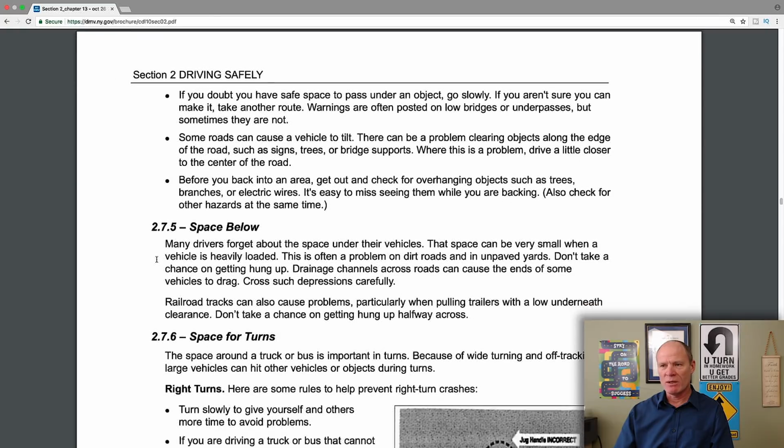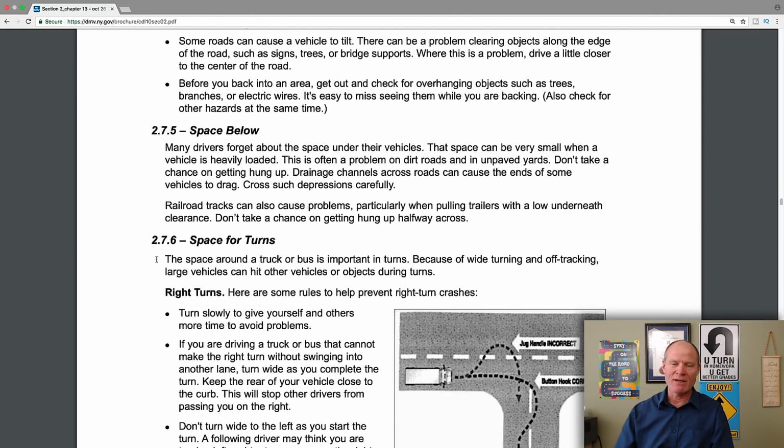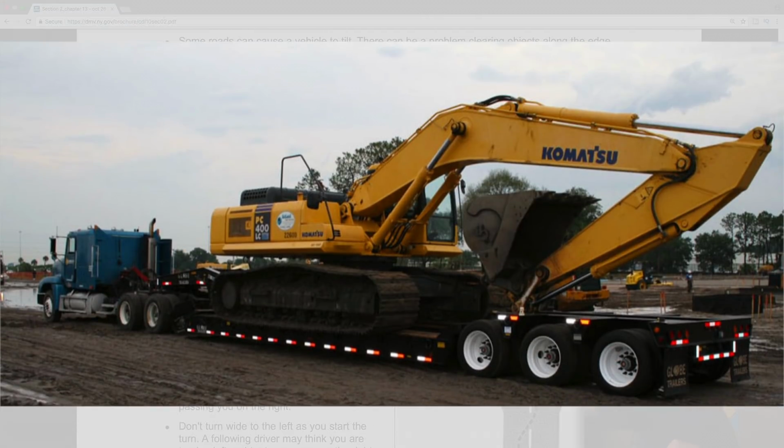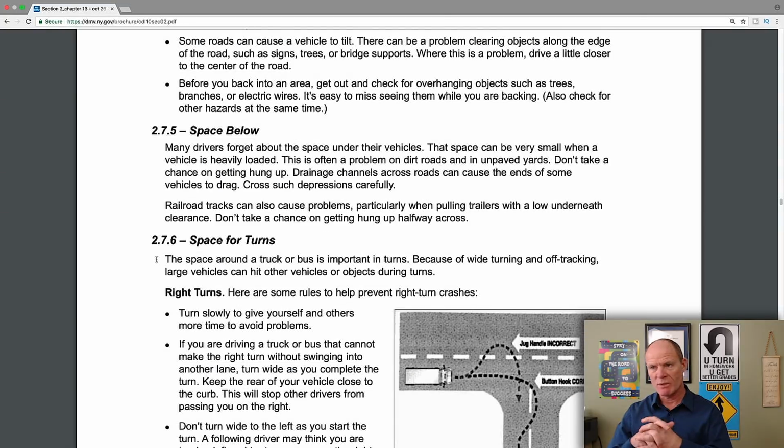So space below, you don't want your vehicle to high center. If you've got low clearance on your vehicle, or you've got a tractor trailer unit pulling a lowboy trailer or something along with really low clearance, and you go up over a railway crossing, for example, your vehicle is going to high center and it's going to bog out on that, and that's what that's talking about in terms of space below.